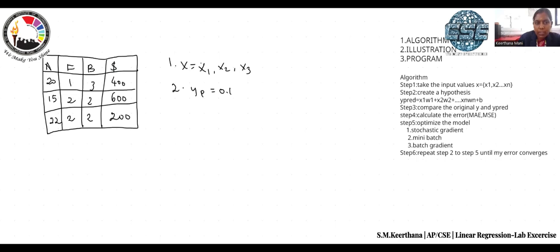So the weightage of the first attribute of the house is 0.1 into x1 plus the weightage of the second attribute, which I'm taking as 0.2, into x2. And the weightage given to the third attribute is 0.3, into x3. And I have to add a bias along with this line equation. Why? Because my model might have some noise in the real world data. So that's why let's have 0.5. Okay. So now I have created a hypothesis.